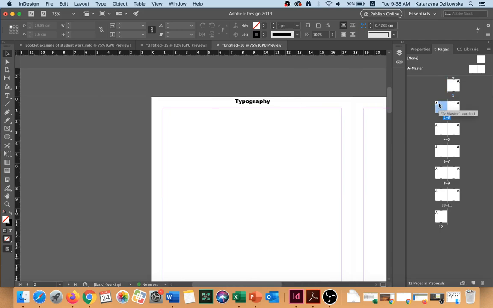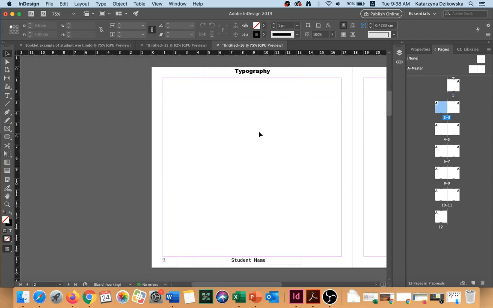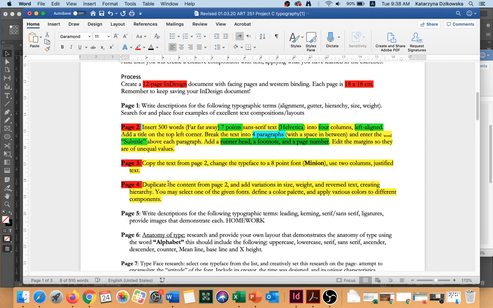Okay, so I'm going to start working on my page 2. We're going to leave page 1 as it's going to be our front cover of the booklet, and I would strongly suggest you do that last, after you've already designed how your booklet should look. So I'm going to check back what I need to do.